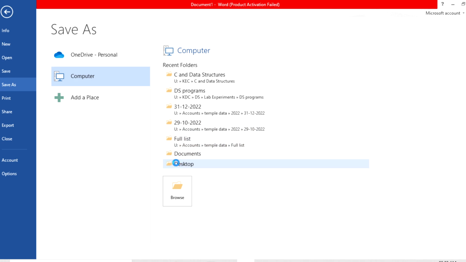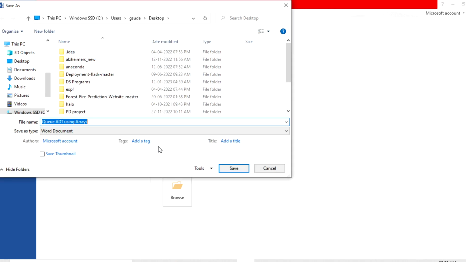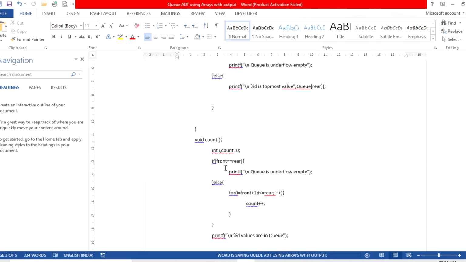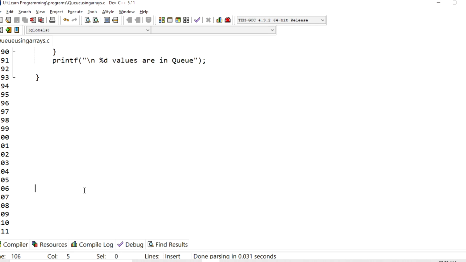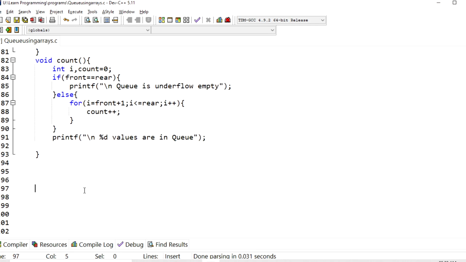I'm trying to save this in desktop just to keep these things very simple. So I'll just do it like this: ADT using arrays with output. All right, so you can just go ahead and do the same for you. You can just take print, or you can just email them to you. You can just keep those files safer with you. All right, hope you understood how to take print, and also more importantly, the main purpose of this video is to understand the Dequeue data structure using arrays.